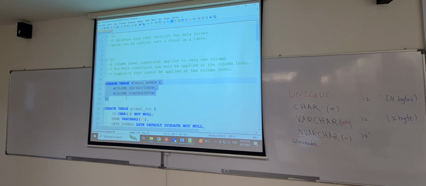So the general statement or syntax to create a table is to use the keywords create table, followed by the table name, whatever table name you like to give. Then you open round parentheses. Then you provide column definitions, one or many definitions of columns, depending on how many columns you have. Then you split between them by comma. Finally, you define your column constraints. Okay?